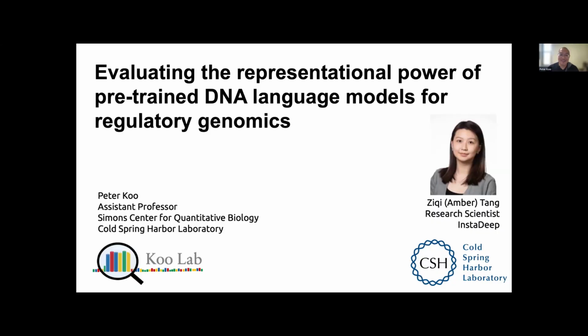Let's dive in. Today, I'll be presenting new work from my lab on exploring the representational power of pre-trained DNA language models for regulatory genomics. This work was led by a former grad student in my lab, Amber, who is now at InstaDeep.